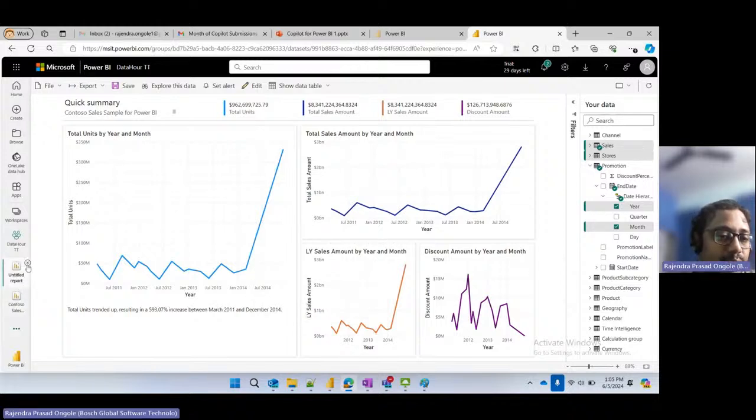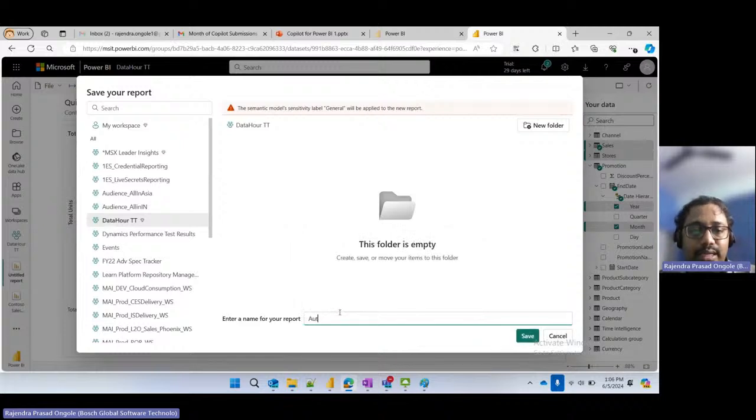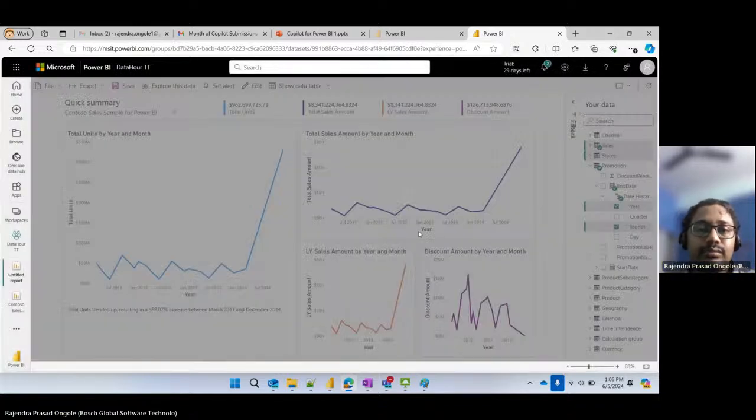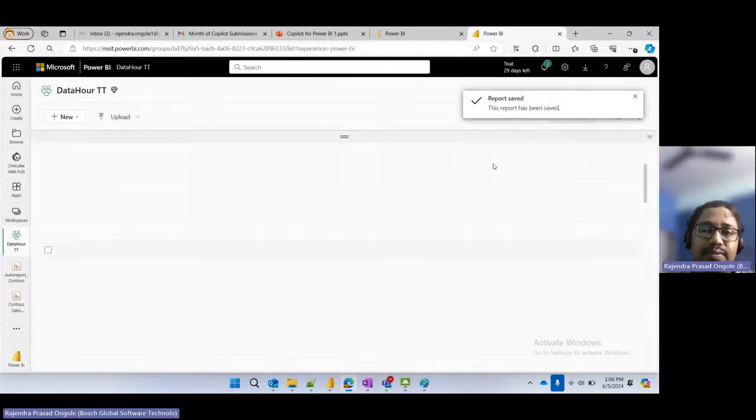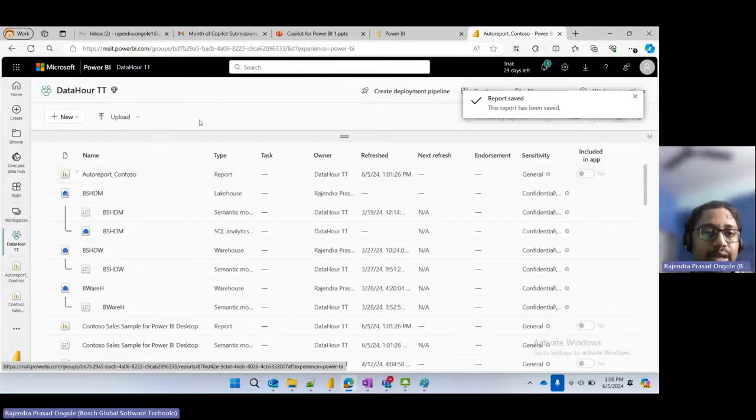Likewise, I'll try to showcase to you. Maybe if you are interested in this report, we can save this report. We can save it with the name, like auto Contoso. Save it, and it will be visible to you in this workspace itself. You can see this here. The report.